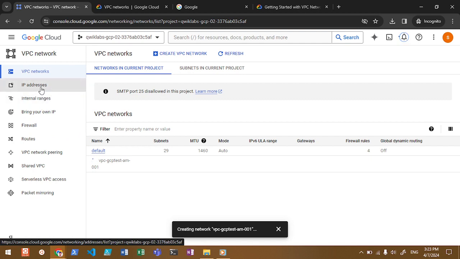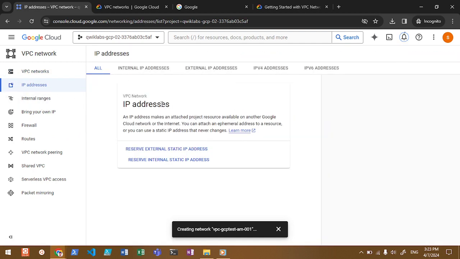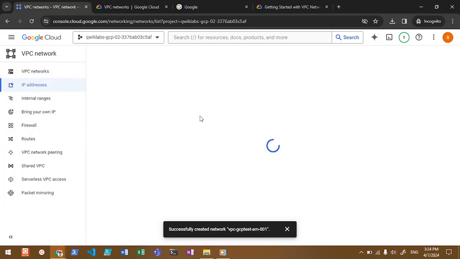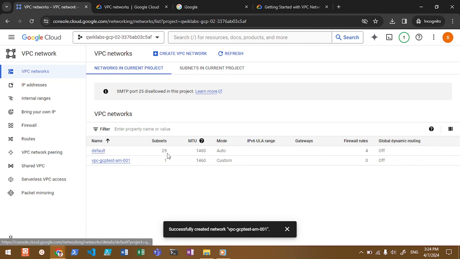Under this, here we can reserve the IP addresses. Mostly in production, you need to reserve IP addresses for a load balancer, VMs, or any resource. So these are the two networks now. Here we'll create a VPC peering.